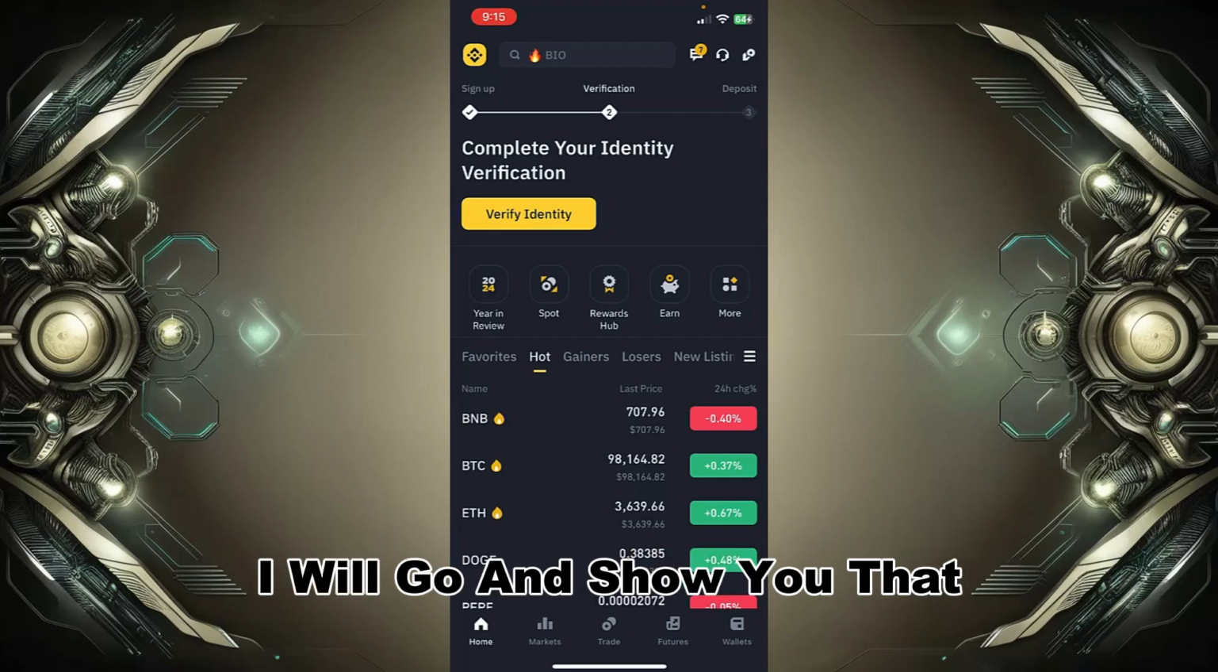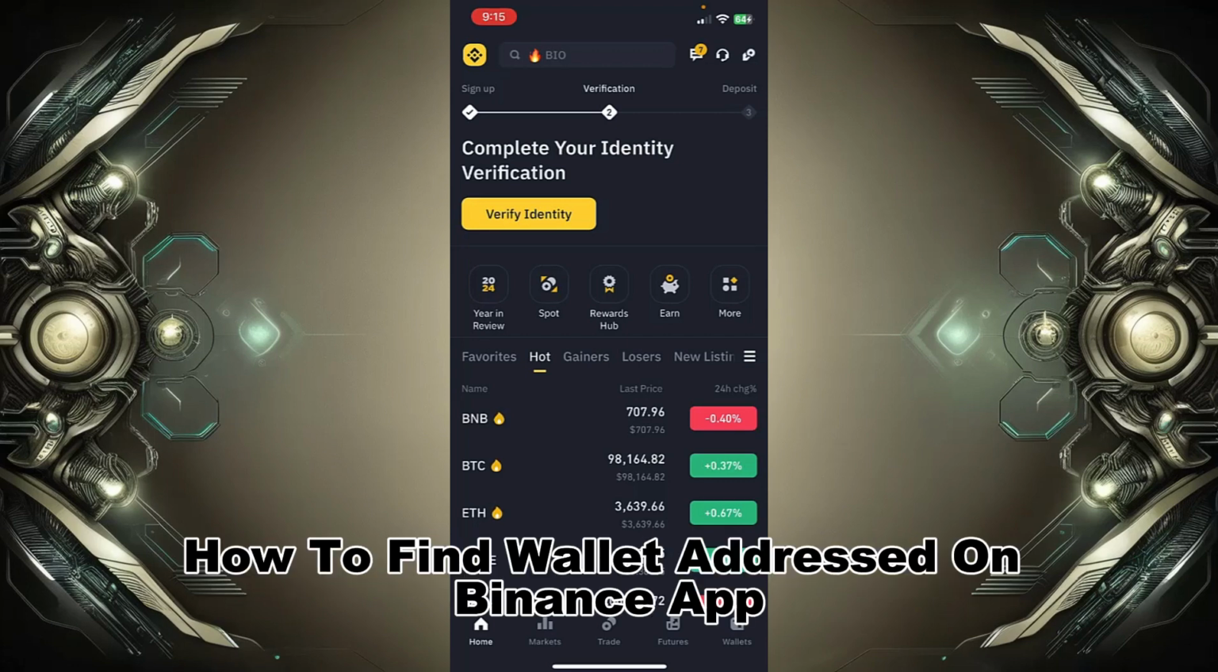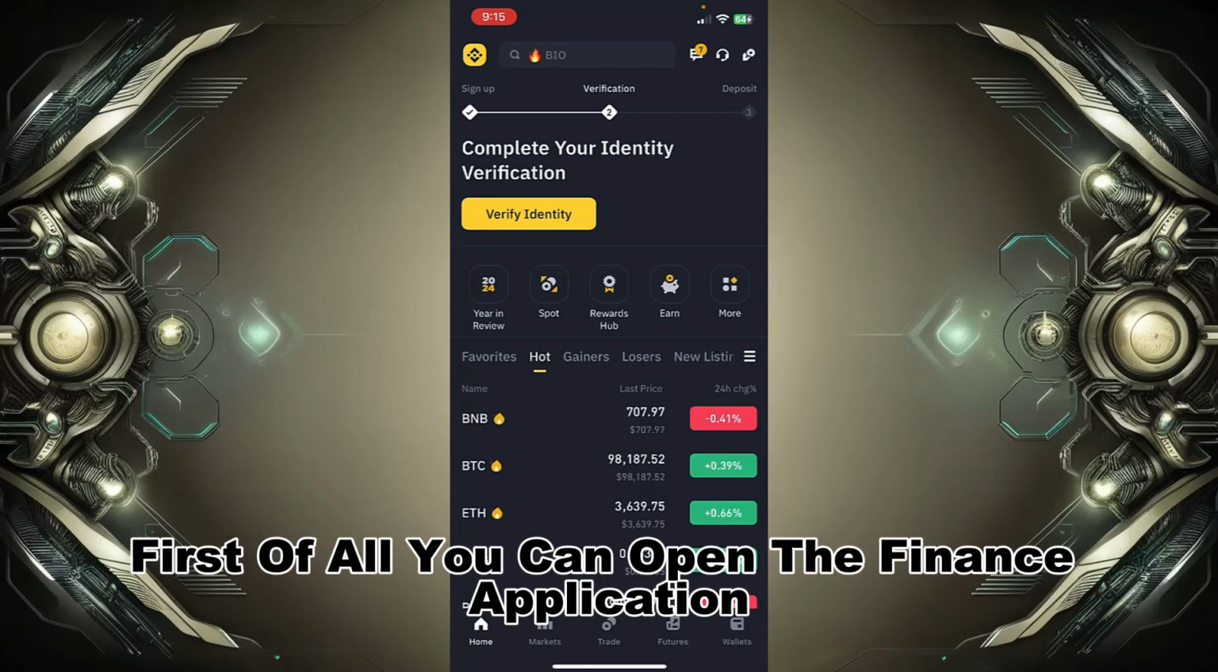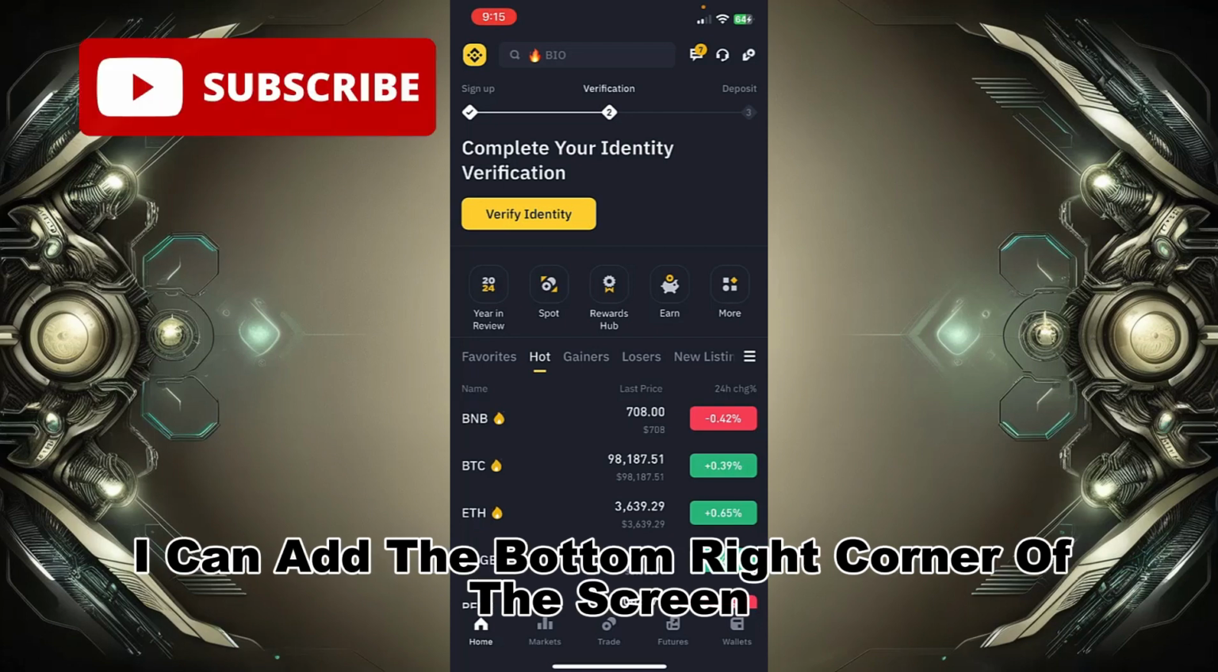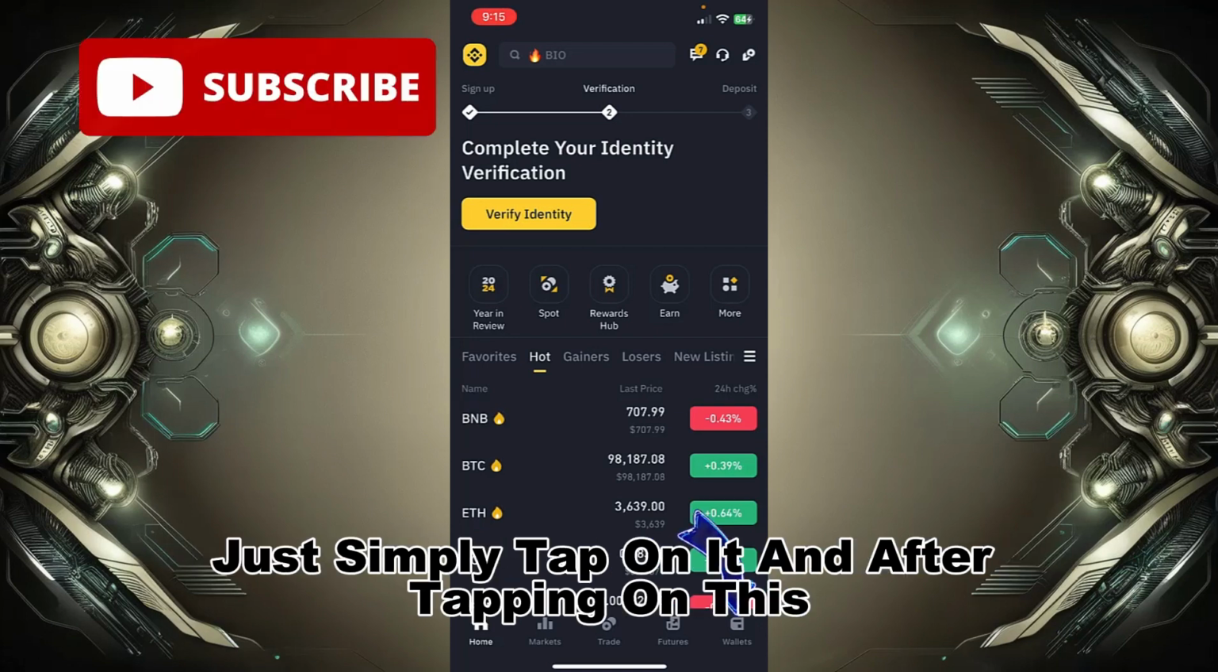In this video, I am going to show you how to find your wallet address on the Binance app. First of all, you can open the Binance application. I have already opened the app. After opening the app, you can see the wallets icon at the bottom right corner of the screen. Just simply tap on it.